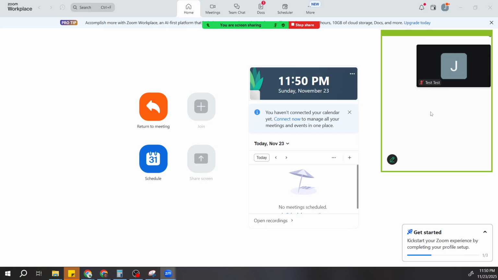That's it. Precise, private, and polished screen sharing in Zoom without broadcasting your entire desktop.